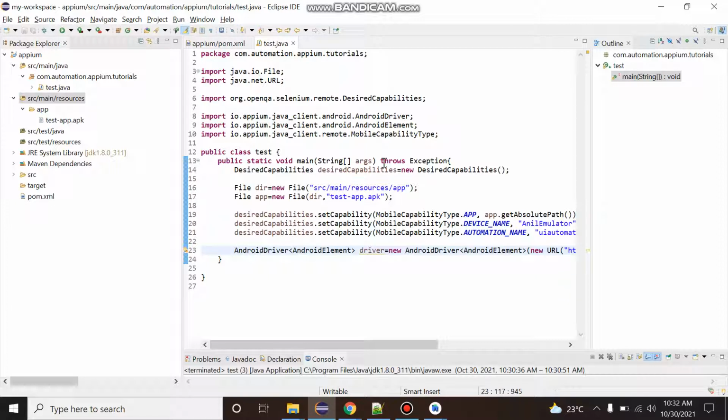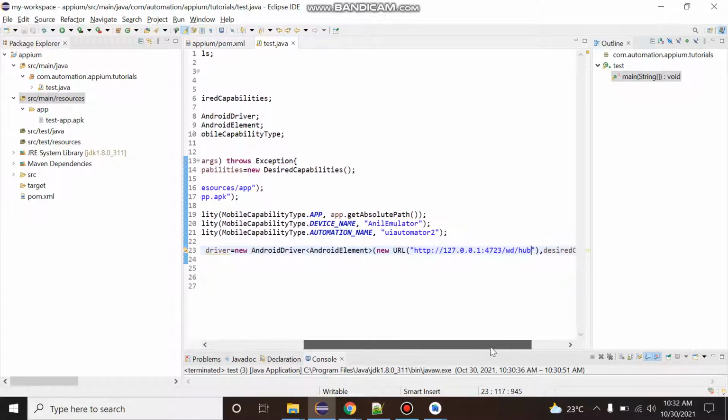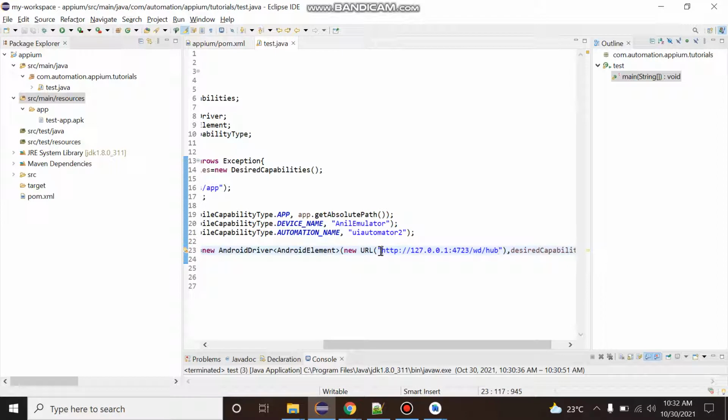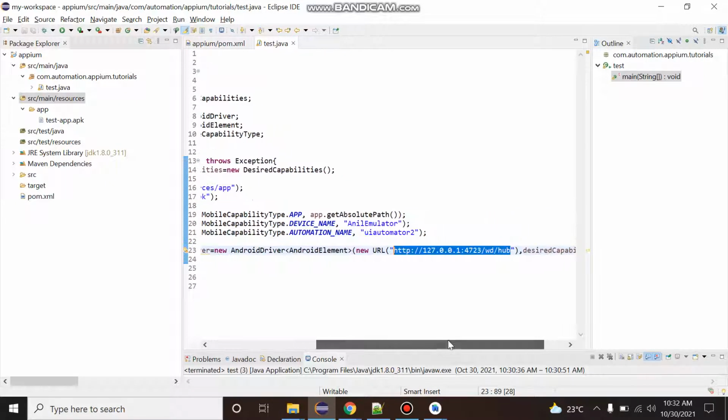One thing I missed in the last session: when you are giving your server location, just after the port number, append wd/hub. This is the web driver hub location. This is required. Anyway, I'll put this code in the description so you can use it. So whenever you're putting this, it is localhost, port number, wd and hub.